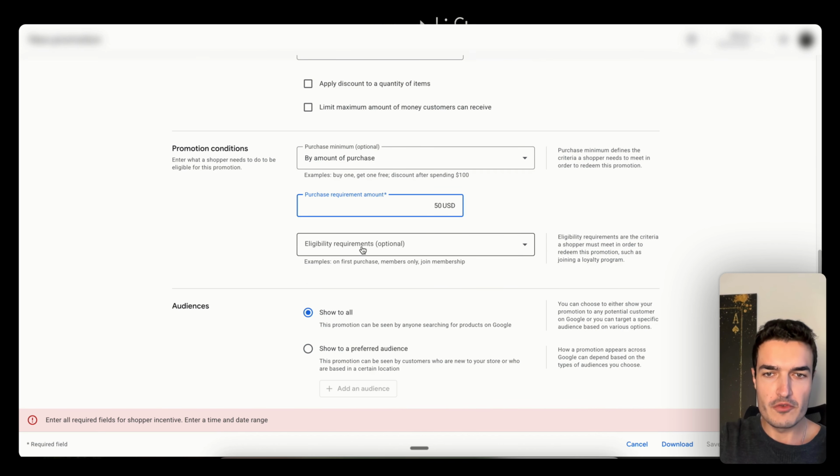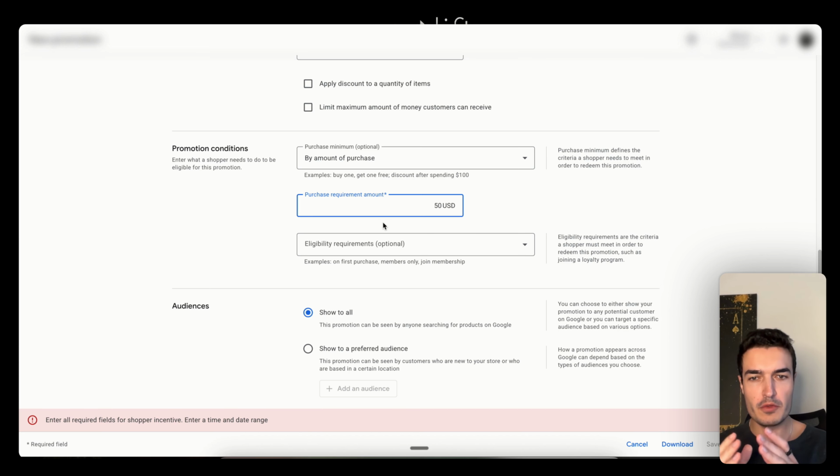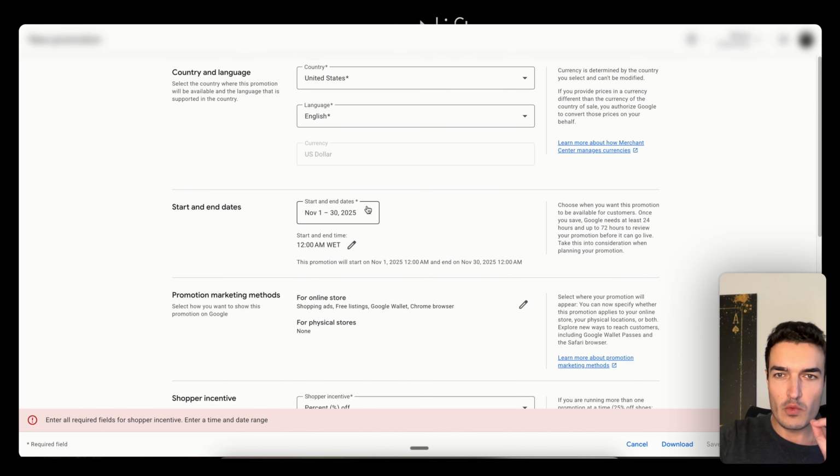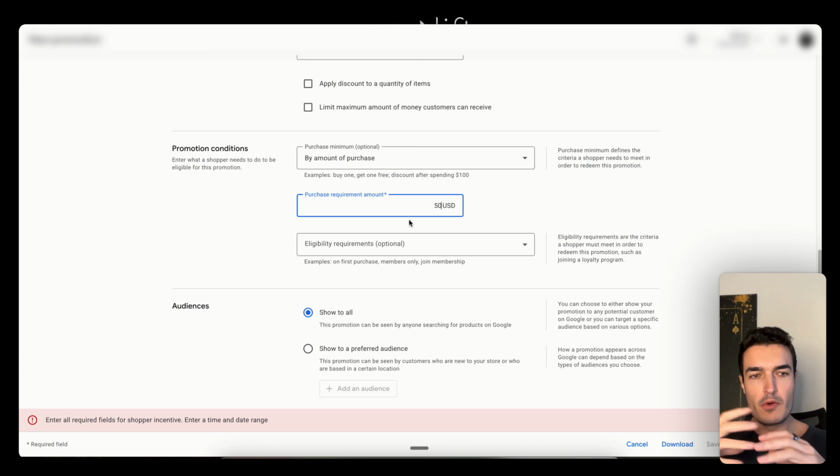And you can add more eligibility requirements. So it's a super powerful tool that lets you select in a very granular way what you're actually doing. And it shows that way on shopping, right? It shows people buy one, get one free, buy two, get one free, and so on and so forth, which absolutely boosts click-through rate.